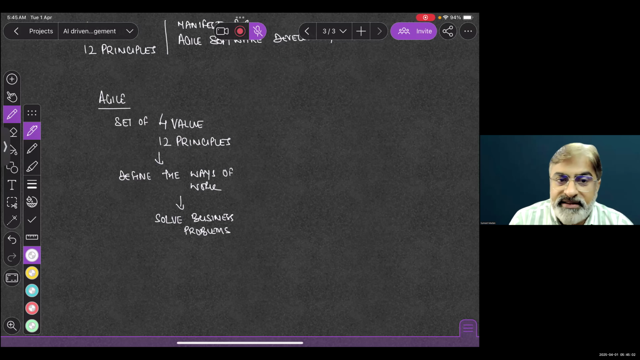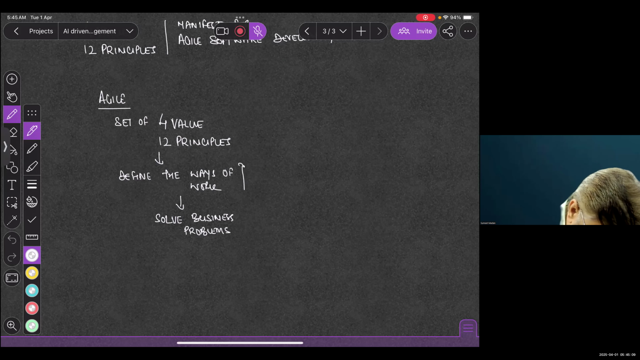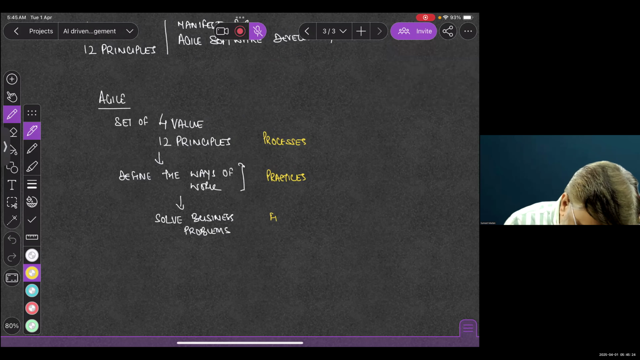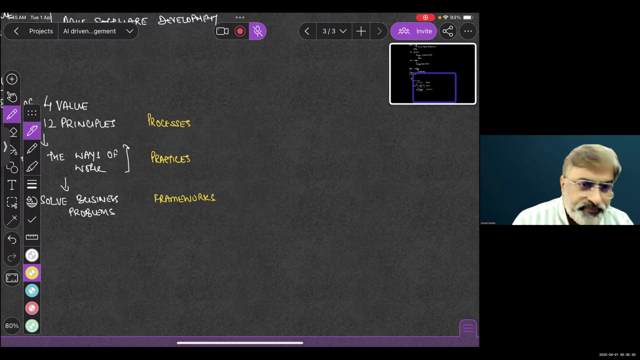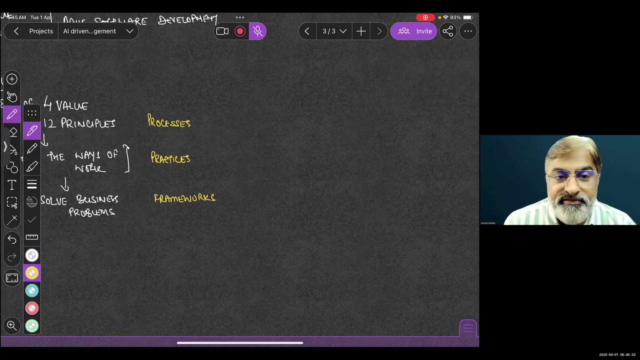Now, Agile is nothing but a set of 4 values and principles using which one can define a way of work that will help you to solve your business problems. Now, this way of work could be your processes. This way of work could be your practices. And this way of work could be the frameworks. Now, over a period of time, a lot of processes, practices, and frameworks have evolved.